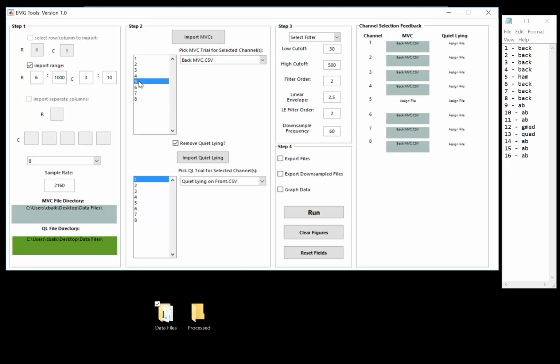Okay, now I'm going to click on channel 5 here, and for that we want channel 5 in the data files to be normalized to the hamstring MVC. So I'm going to click on that, and it shows that channel 5 is in fact going to be normalized to the hamstring MVC.